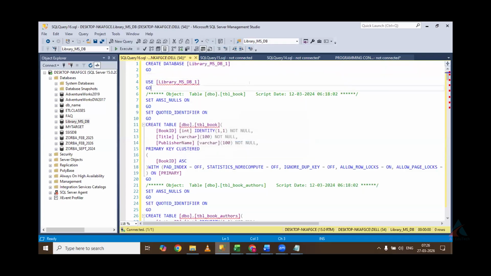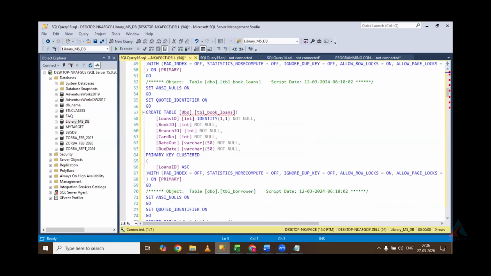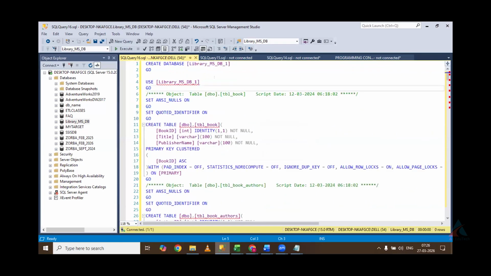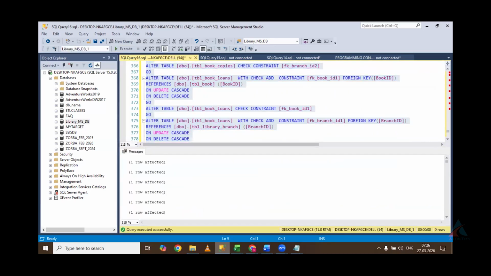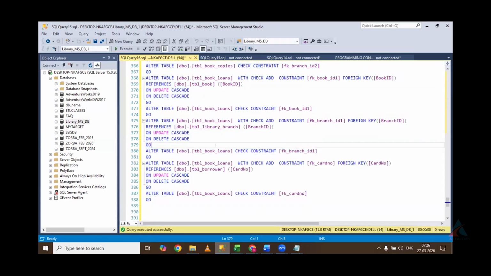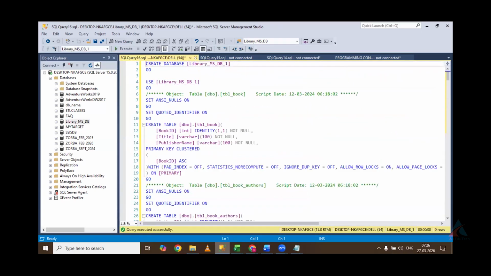So I'm going to create a new database and create all the tables. I just Control A and click on execute. Can you all do that and let me know? Yeah, done. Good.